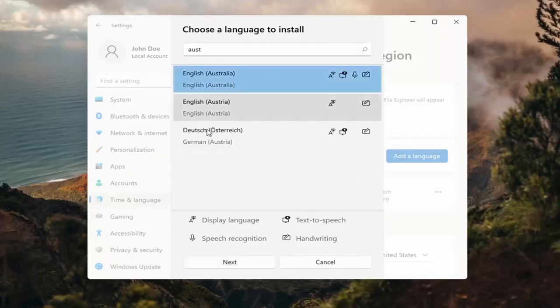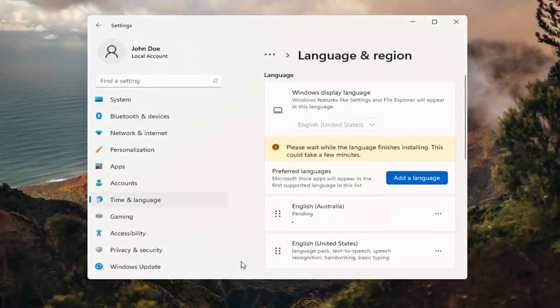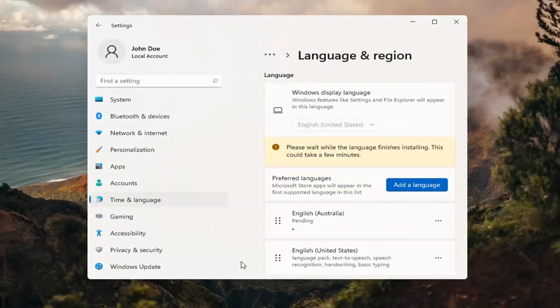Go ahead and select the desired language and then select next. And then you can go change any of the optional features here, as well as setting it as your default display language, which generally you probably would do in most cases. So you would keep that check marked, and then you would select install. This will take a couple minutes to install, so please be patient.